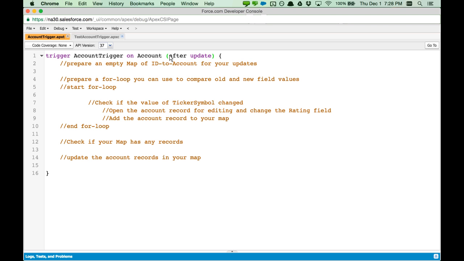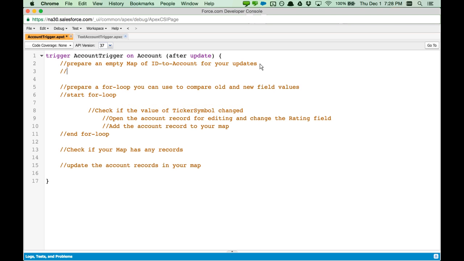Okay, so going ahead and setting up our trigger now to do a comparison on fields, one of the first things we need to do is a little bit of preparation. One of the best practices we talked about is preparing an empty collection, either a list or a map, to hold the records that you ultimately are going to update. So if you haven't already, now is the time that we're going to go ahead and follow the instruction here to prepare an empty map of IDs to accounts for your updates.